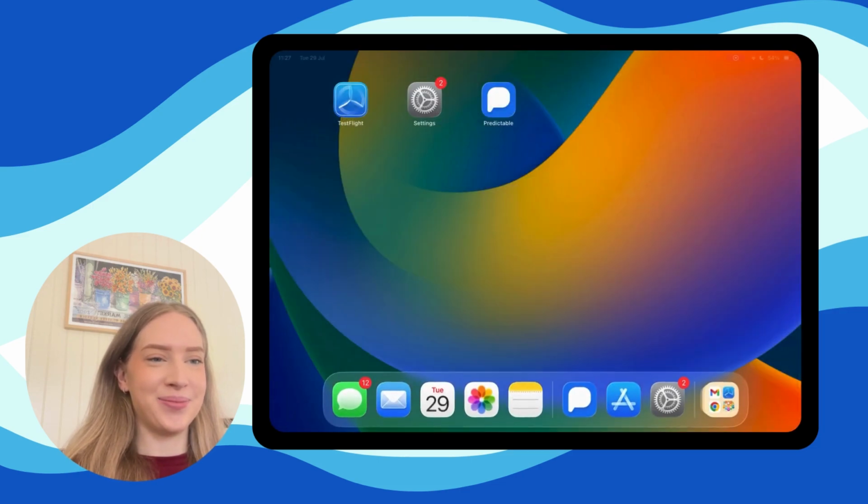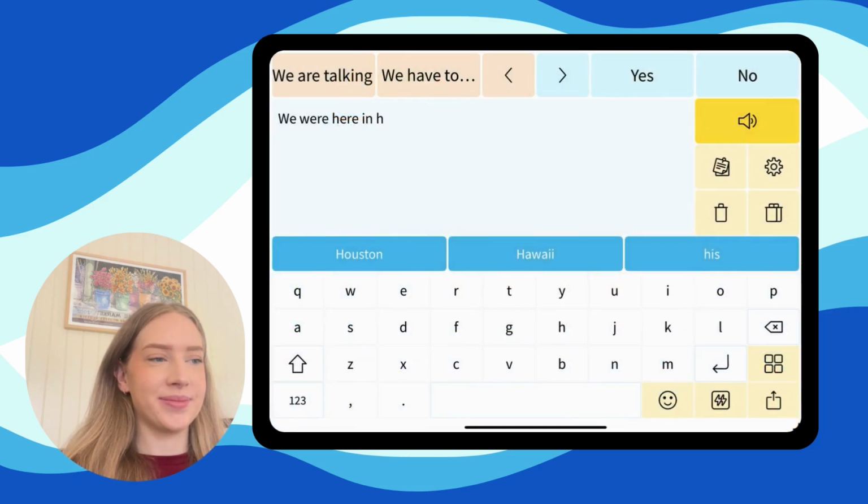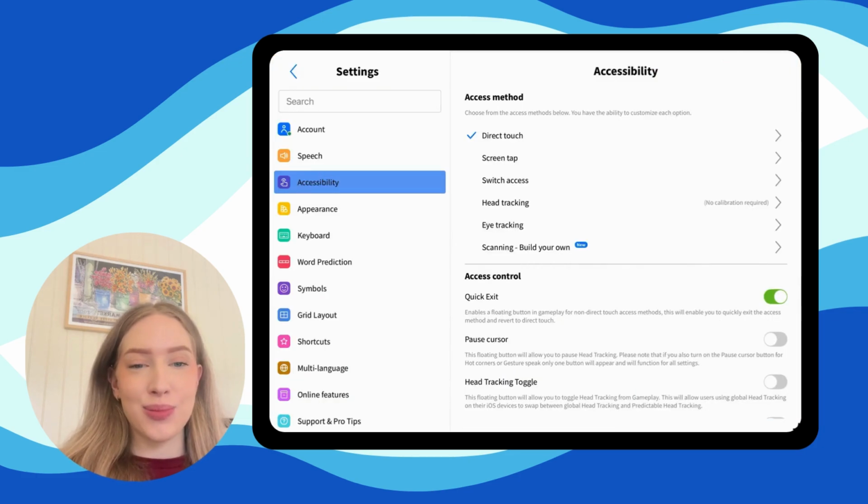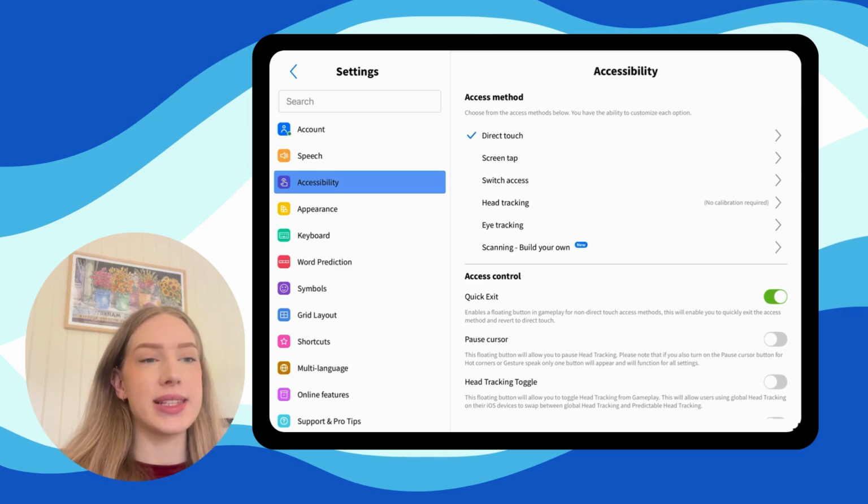Access method. So the last option is scanning build your own. This allows you to combine a load of the previous options. It's a scanning method, but you can choose for progression and selection any of the above options. So you can use screen tap, you can use a switch, you can use the facial gestures, you can use a timer, and you can completely customize that for each one.